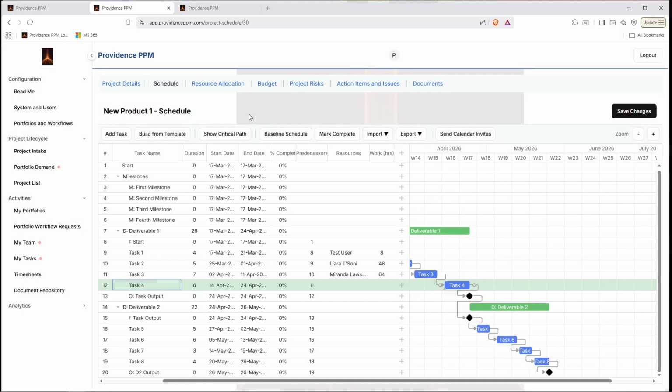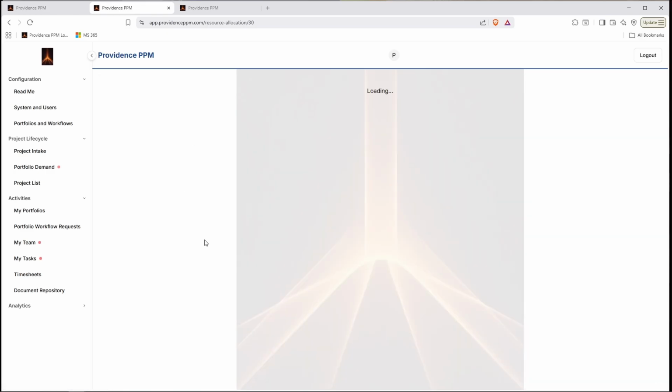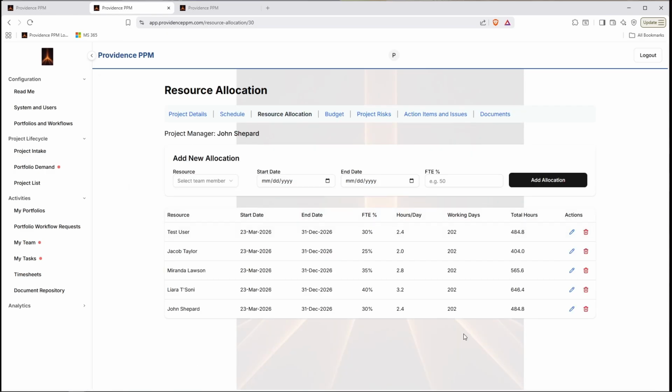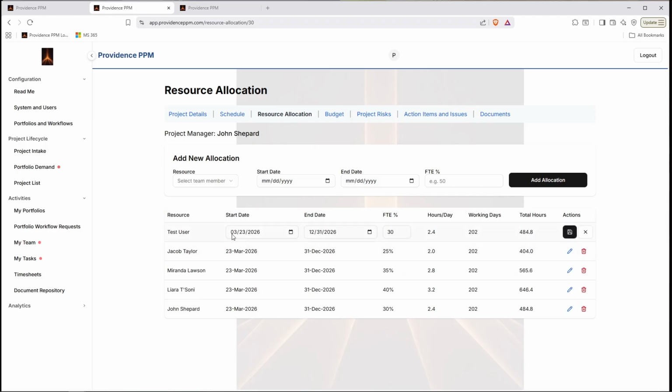The next thing we're going to do is we're going to run over to our resource allocation page. And this page is going to be initially populated by the data that was put in by the project requester. So when the project gets approved, this becomes the baseline for those resource allocations. And this is what's going to drive your budget and your resource utilization in our analytics for this project, at least initially.